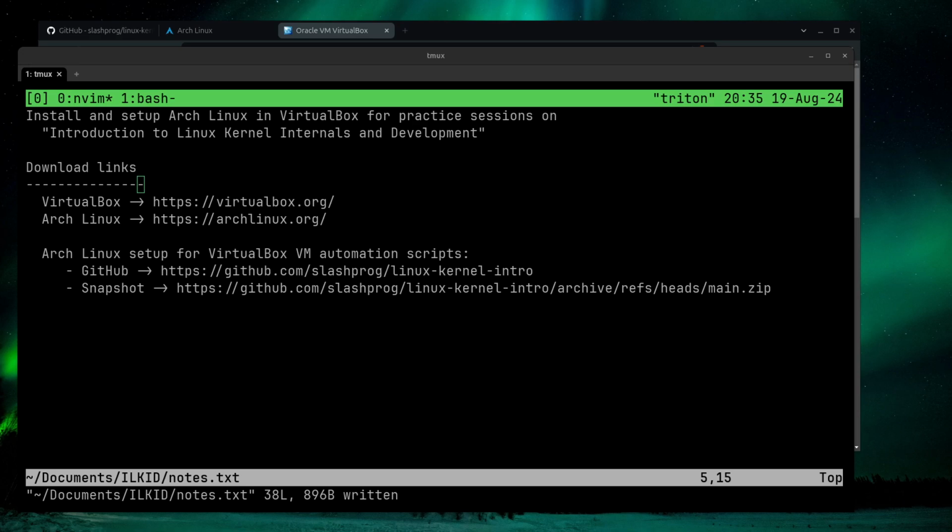Hi there. In this video, I will teach you how to set up Arch Linux in a VirtualBox environment, which I'll be using for this training session on Introduction to Linux Kernel Internals and Development. This video will help you set up your environment, which will be in sync with the similar environment that I will be using for my training course.